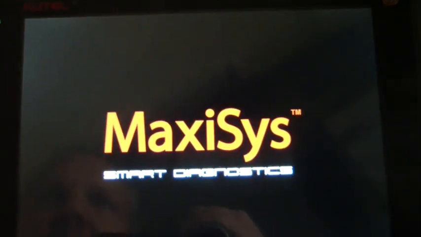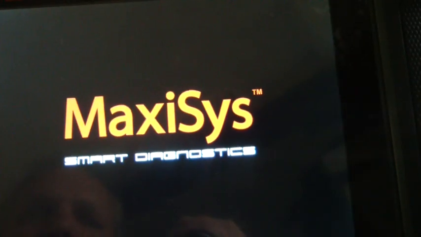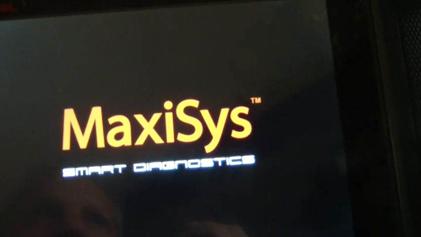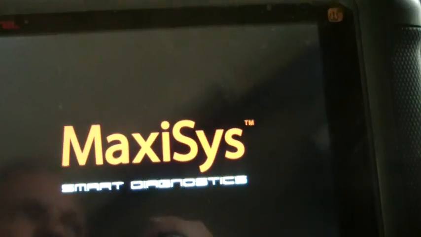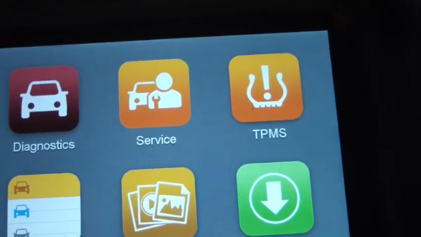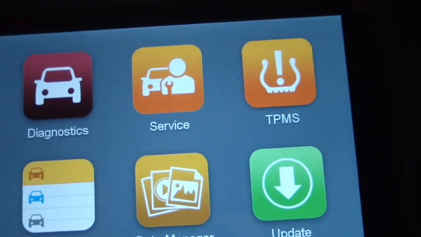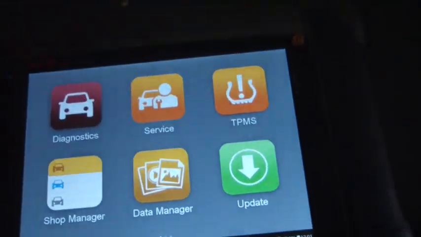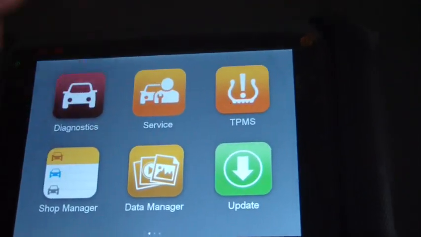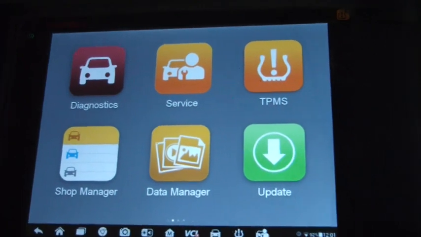We're going to go through some of the options that this Maxisys has and see what it's like compared to the Verus. One of the first things I want to try is the TPMS part of the software. Basically, all I'm going to do is go around, make sure that it'll pick up all the wheel sensors. And I'm going to try to do this one-handed because I'm holding the camera in the other hand.